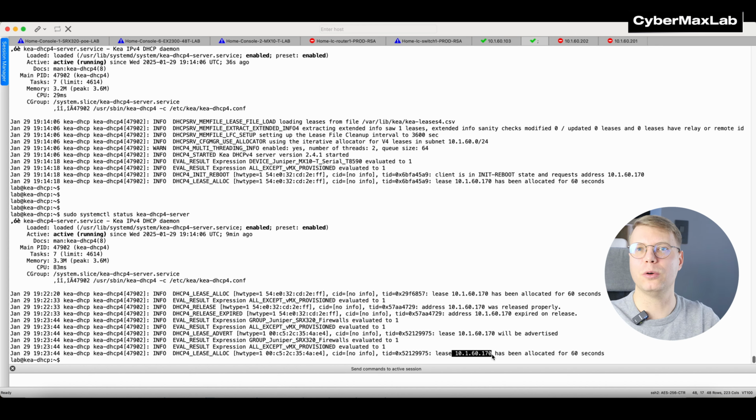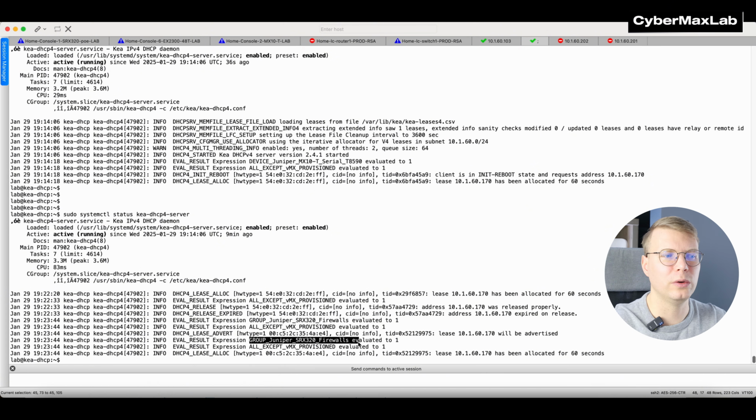This is the whole purpose of the waiting room. We don't want those addresses to be used for long. So that address was released and this device is taking it. And we can see that it is also classified by the group SRX320 firewalls, like a general group. So this is what we see.